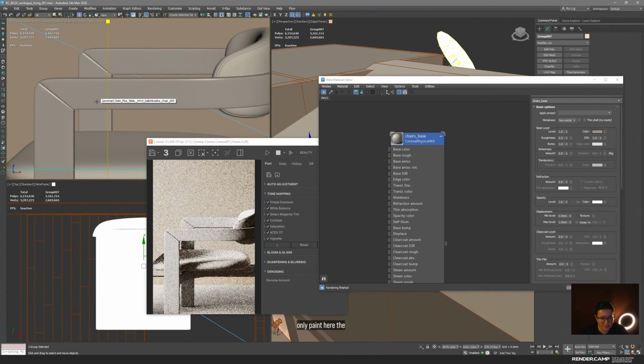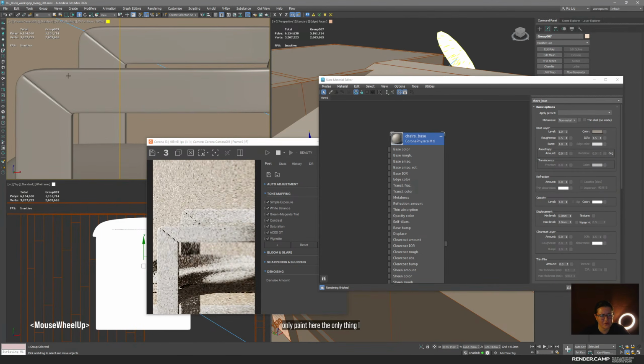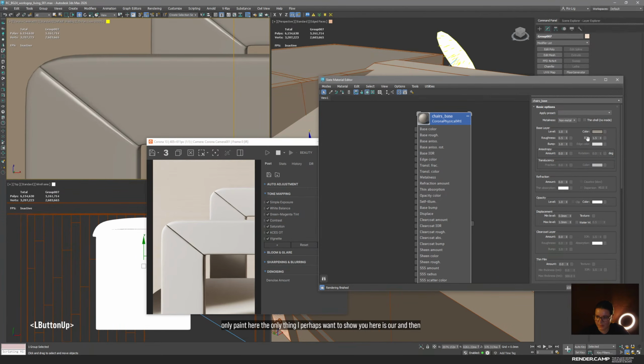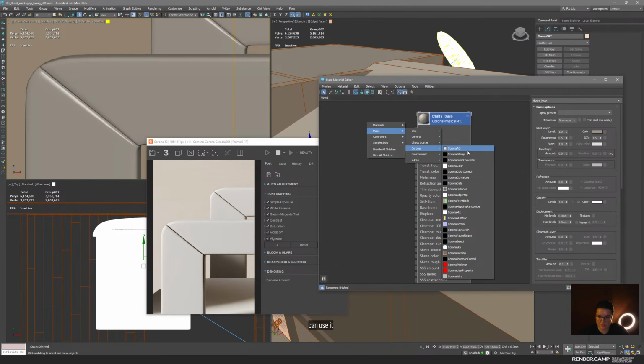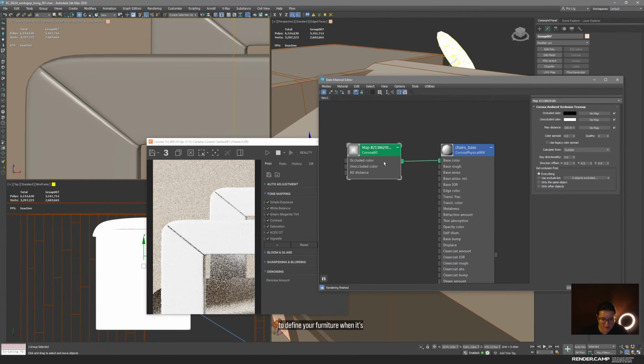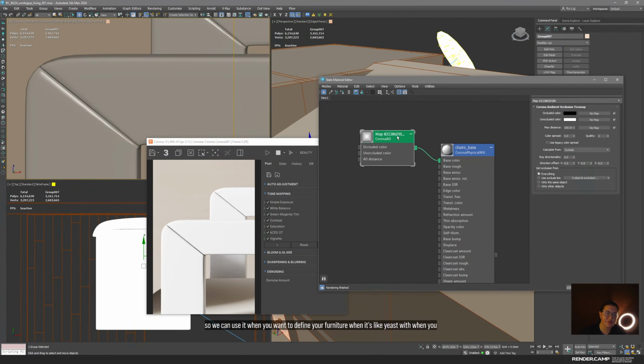The only thing I perhaps want to show you here is our ambient occlusion. We can use it when you want to define your furniture, when it's used, when you want to define some chamfers, some of the gaps if they're tiny, and you want to make them more pronounced.